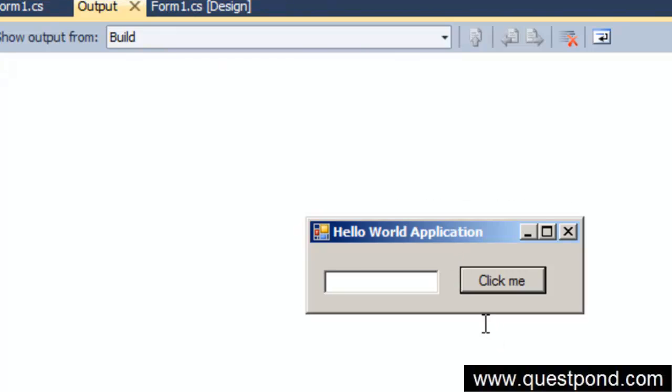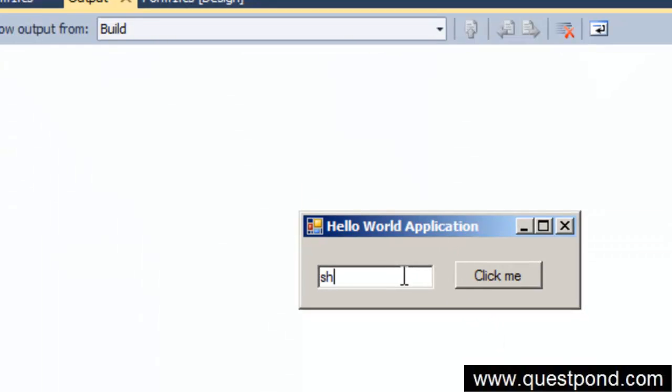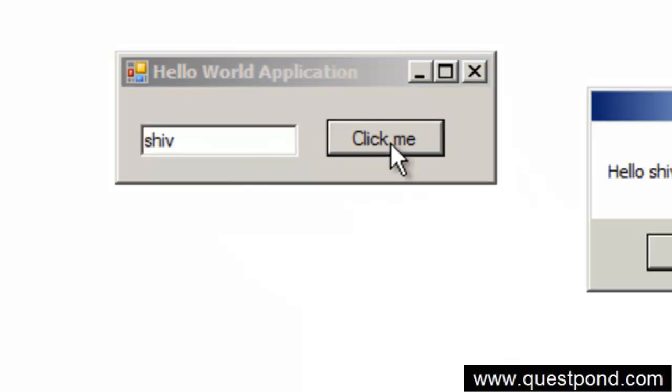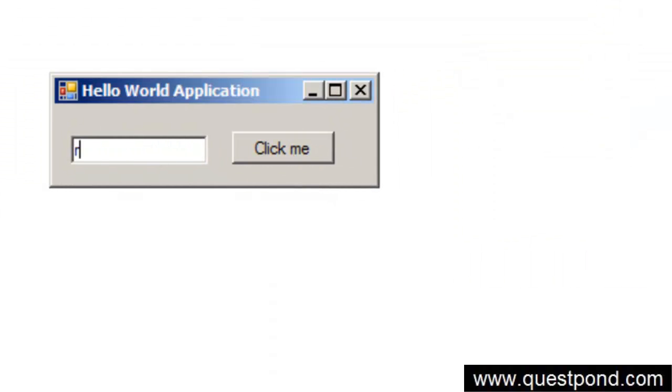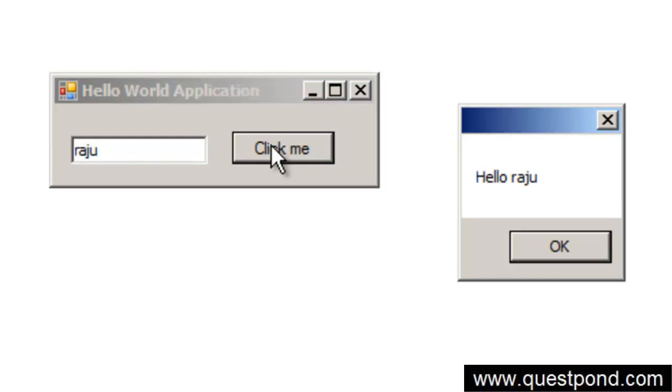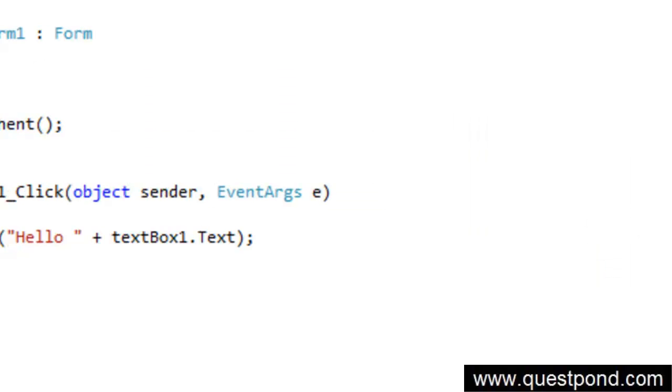So there's my application running. Let's say that I type here Shiv, and now if I click on the button, you can see that there is hello Shiv. If I type here Raju, and if I click, you can see hello Raju. This message box is displayed because of this code, MessageBox.Show.